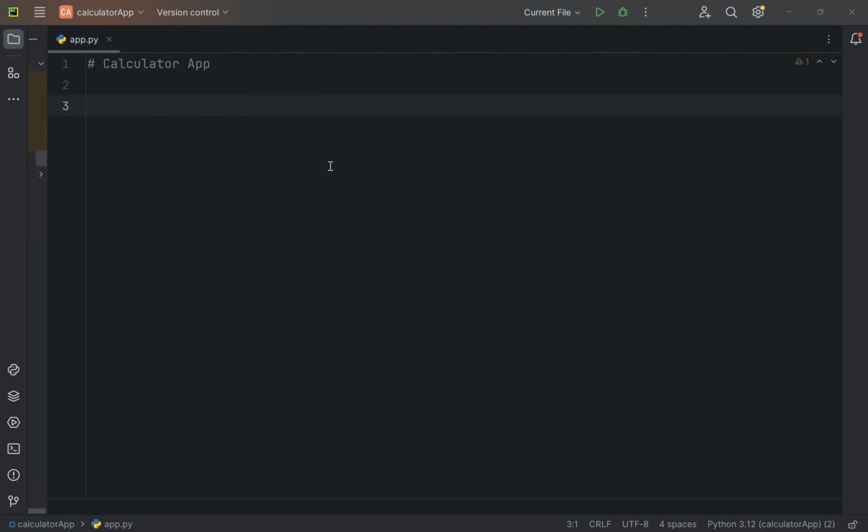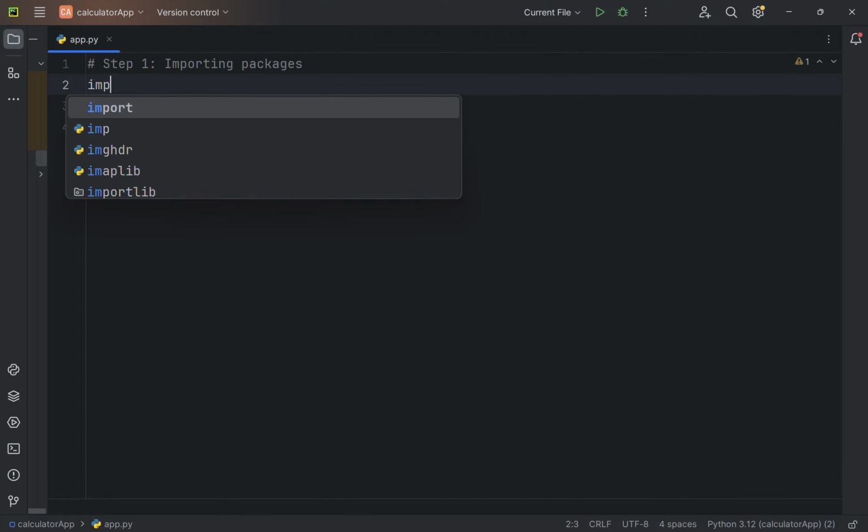Alright, so the first step, we're going to import some packages. Step 1: importing packages. The first package we're going to import will be Tkinter.